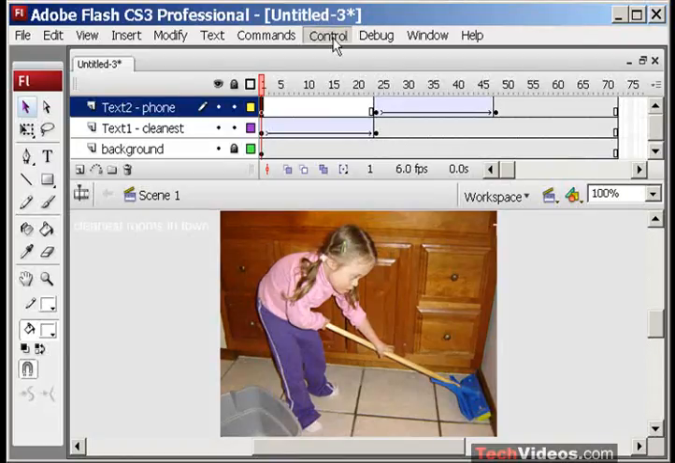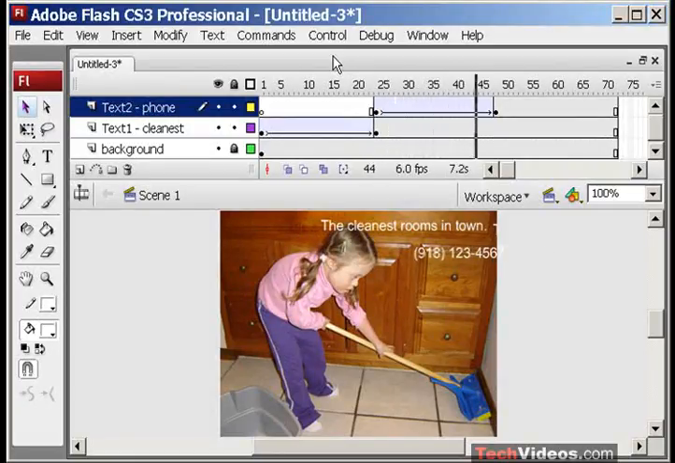And I'll come up here to Control, Play. 1, 2, 3, 4. 1, 2, 3, 4. 1, 2, 3, and 4 there.